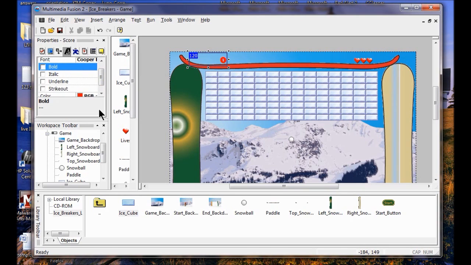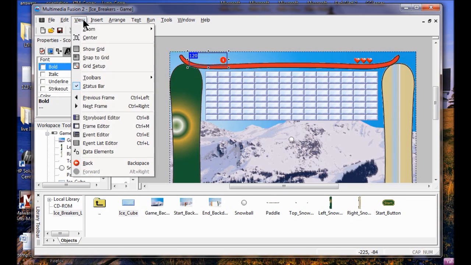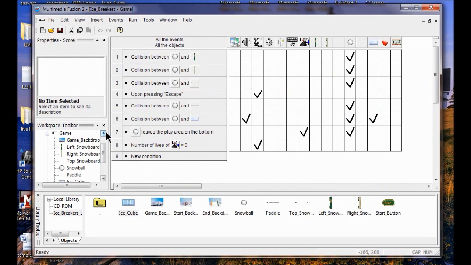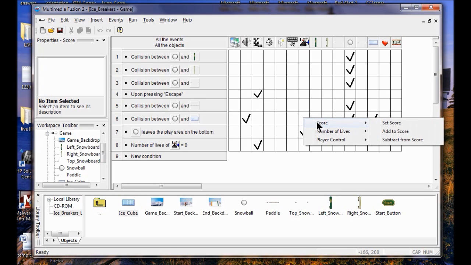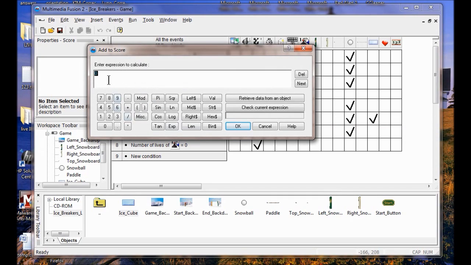So the next thing I'm going to do is go into my event editor. So I'm just going to click save real quick. Got to save this often. I'm going to view event editor. And now I'm going to go on my snowball and ice row, collision between snowball and ice. And I'm going to right click player 1 here. And what I'm going to do is go for score, and then add to the score. We decided we're going to make each piece of ice worth 100. And then I'm going to go OK.